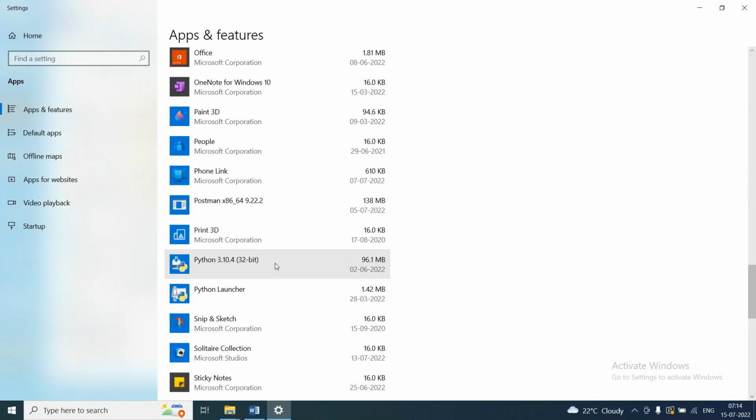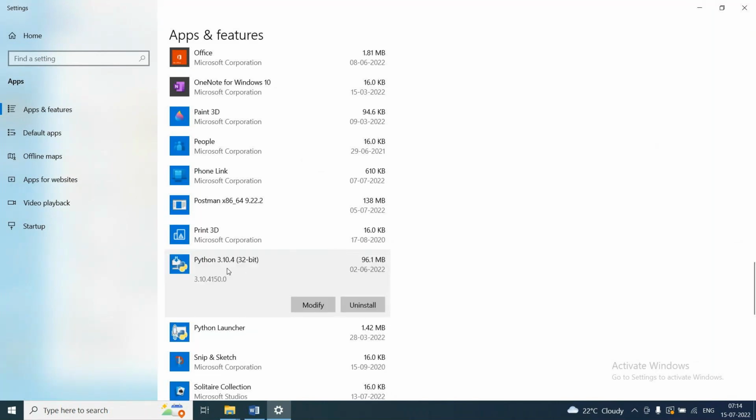Here you can see Python 3.10.4 32-bit. This is the software I'm uninstalling. If an old version is there in your system, you can uninstall it like this and install the new version. You can keep multiple versions in the system, but using multiple versions in a single system is a waste. That's why I'm doing the uninstallation and installation here.